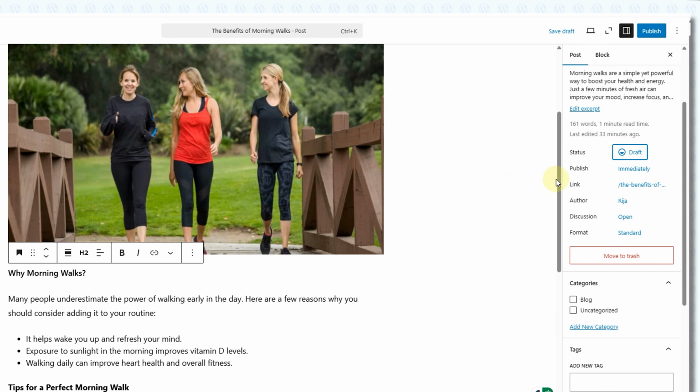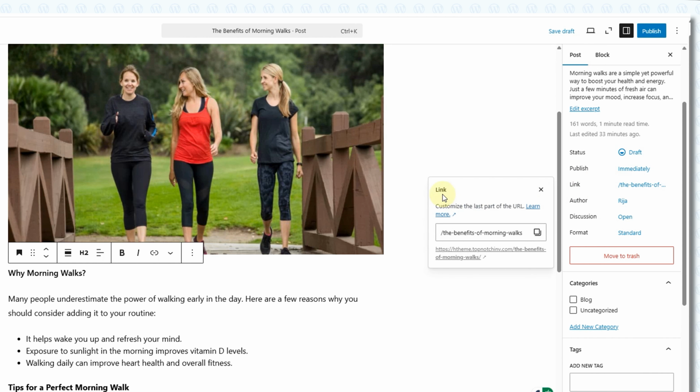Next, we have the URL or permalinks. Permalinks are basically the web addresses of your website's page and post. They decide how your link appears to visitors in search engine. By default, WordPress generates it based on your title, but you can edit it to make it shorter and more SEO friendly. For example, right now my post link is displayed as the benefits of morning walks. It's clean and relevant, which is great for search engines and visitors.